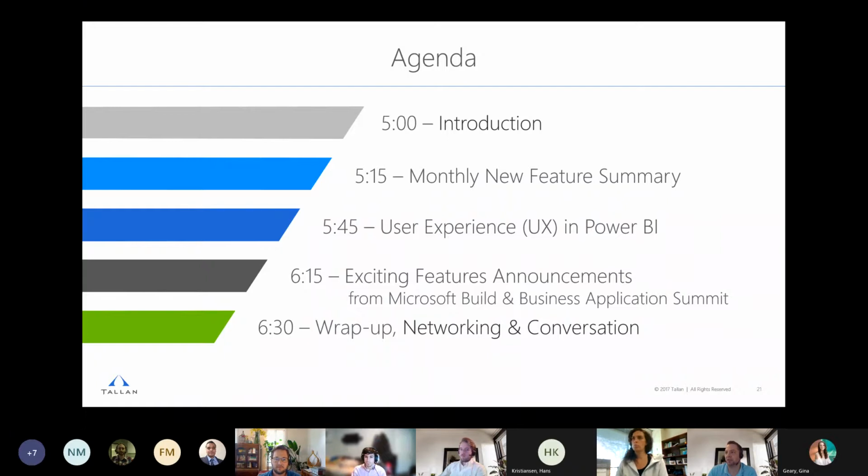Then our feature presentation today is all about user experience in Power BI, and Ben Dewey is going to cover that topic. And then we'll wrap up with some of the more recent exciting feature announcements from Microsoft Build and the Business Application Summit. There's certainly a lot, and we can maybe drop the links to some of those announcements in the chat, so you can explore more deeply the ones that we don't cover. But Sam Kelly is going to cover that topic.